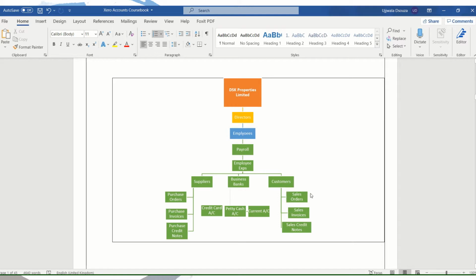Similarly, customers are those to whom the company is providing services. This is a property company, so the customers will mainly be their tenants. They are all commercial properties, so the people who are actually using their properties are their customers. So we will be posting sales orders and sales invoices, which will be rental invoices, and sales credit notes if there are any.